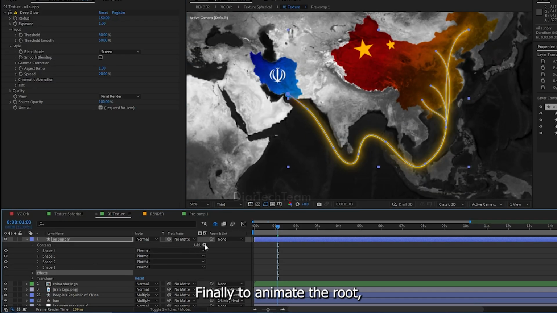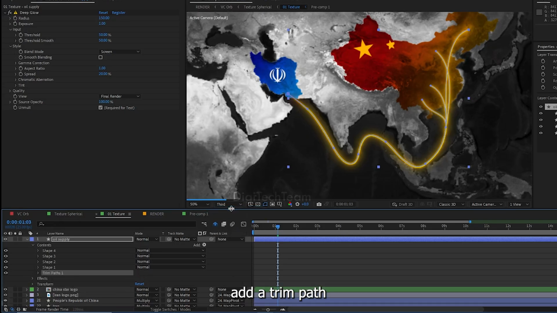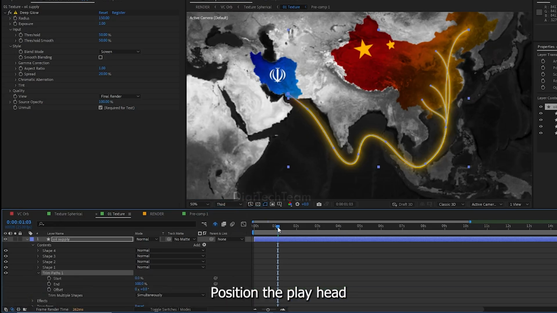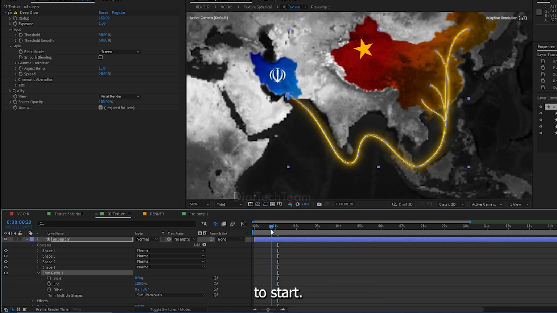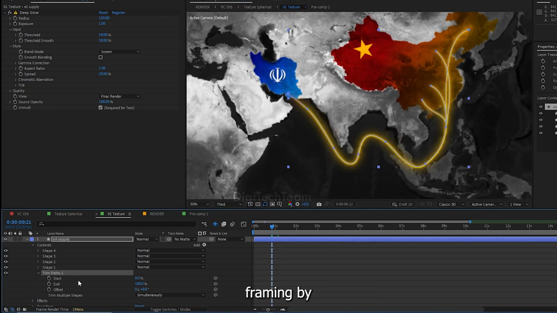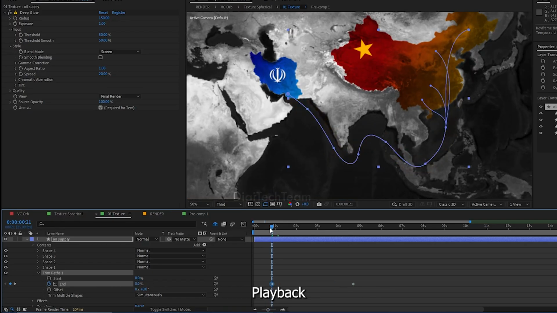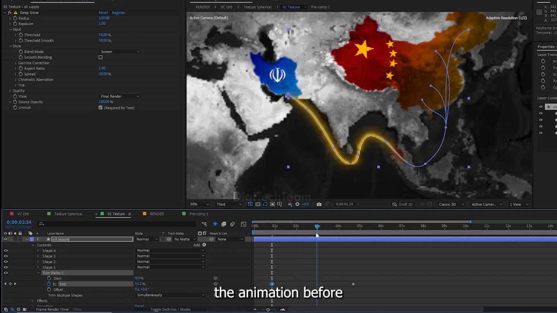Finally, to animate the route, add a trim path to control all shapes together. Position the playhead where you want the animation to start. Enable keyframing by clicking the stopwatch next to end. Sorry, we pressed this on 100%, but don't worry. Move this mark forward to 5 seconds and write 0 to start from here. Play back to review the animation before proceeding to the next step.